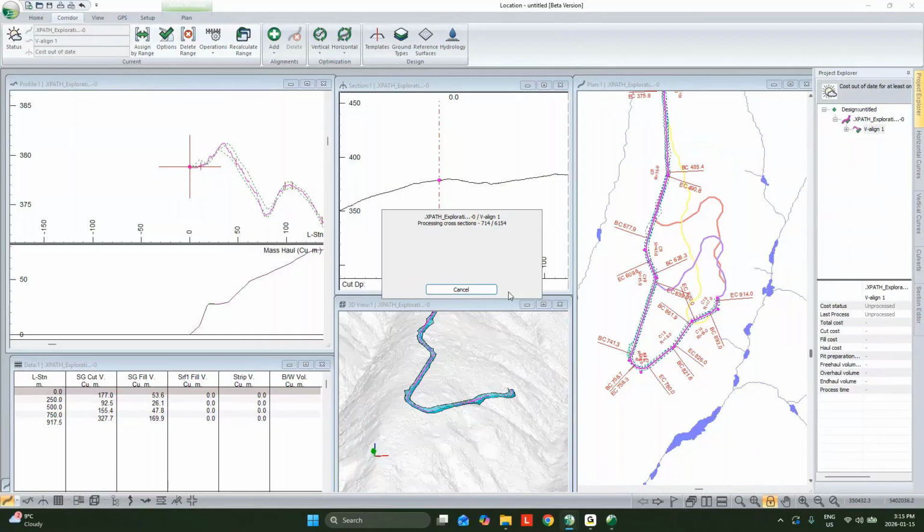And it's going to another process that's solving a really big problem, but it's doing it really quickly. And the software is going to take those design constraints that we have, so our max grade of 15%, we're accounting for vertical curves, and then we're also accounting for our earthworks costs and the material movement costs. We'll let this go.